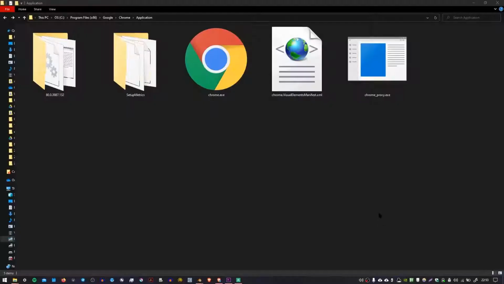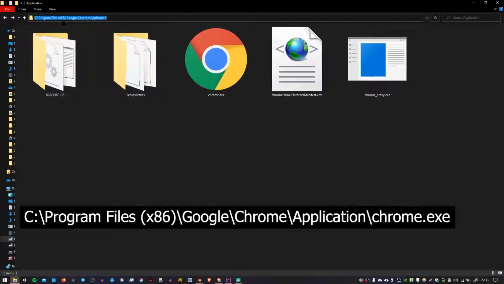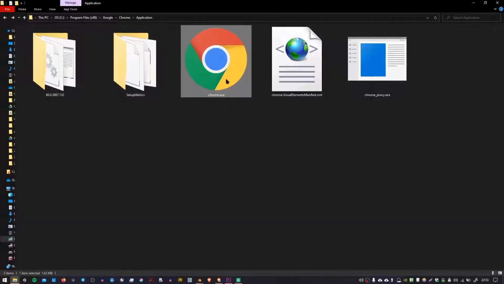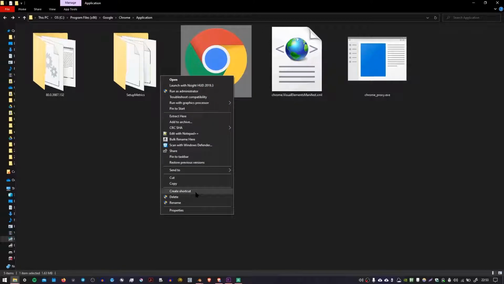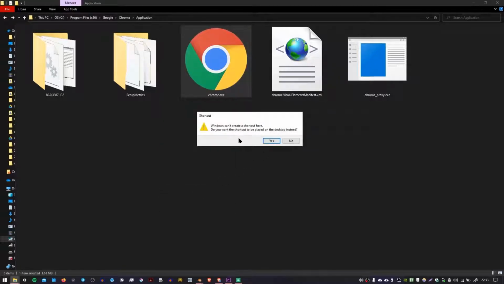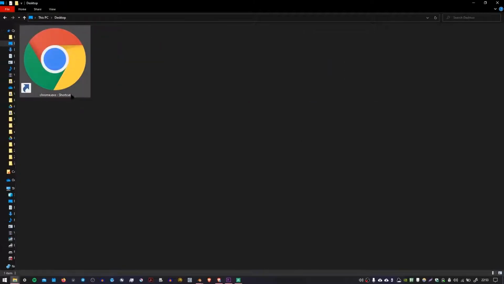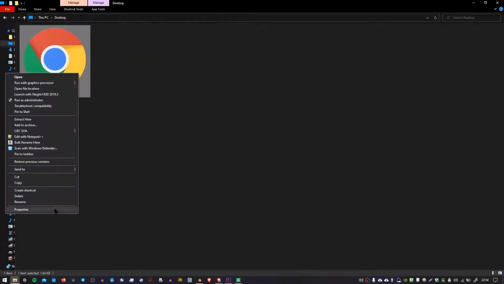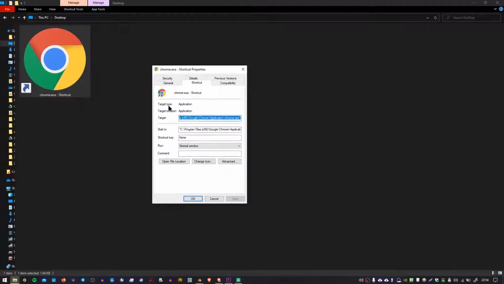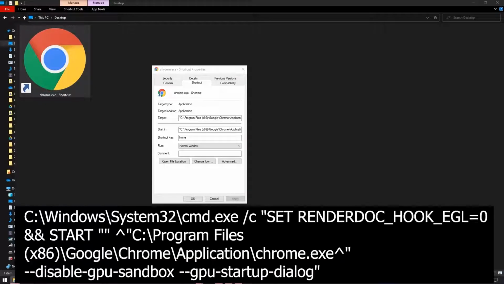Okay, so now for the tricky bit, you need to go over to your Chrome application folder. For me it was C program files x86 Google Chrome application. Find your chrome.exe launcher file, right click on it, go to create a shortcut, and it'll ask you if you want to put it on your desktop. So if you say yes, then go over to your desktop. You should find chrome.exe, and if you right click on it and go to properties, you should see this section here called target. We need to change the target, and there's a special bit of text that you need to paste into here. I'll put it in the description.